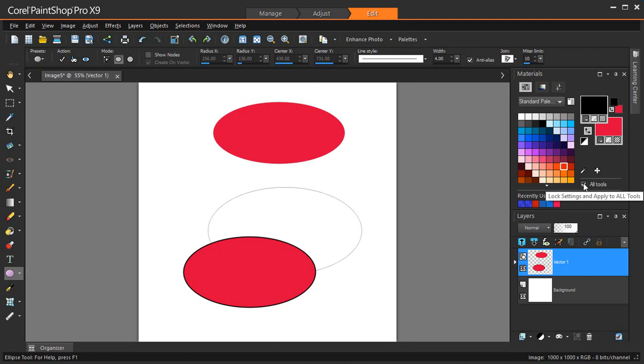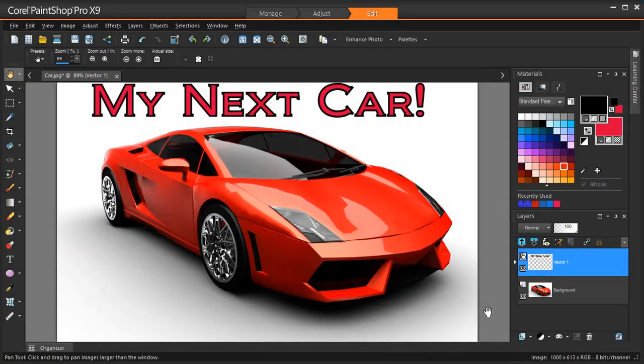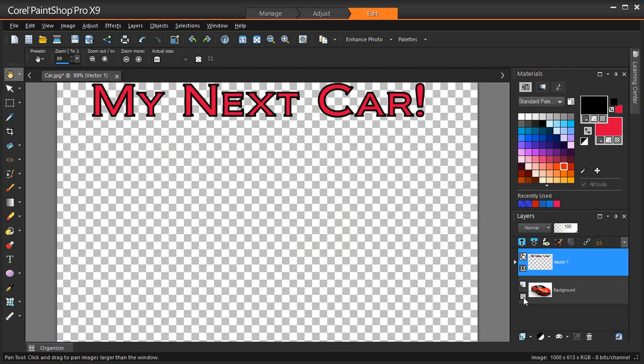The All Tools checkbox specifies whether the selected foreground and background materials apply to all tools. If the checkbox is unmarked, the selected material applies only to the active tool. Finally, I'll give you a rundown on layers, a very useful feature for photo editing and graphic design. Layers lets you separate edits so you can change a layer without affecting the content of other layers.